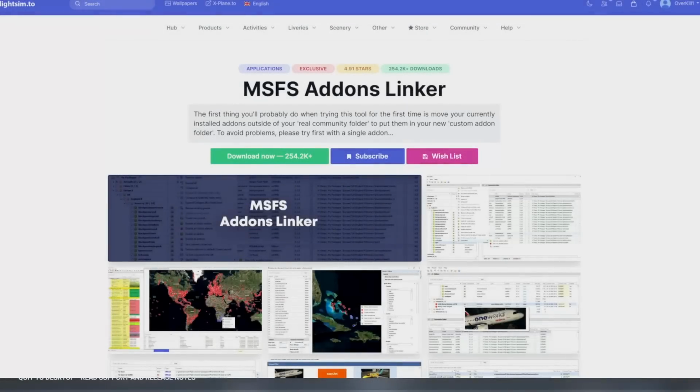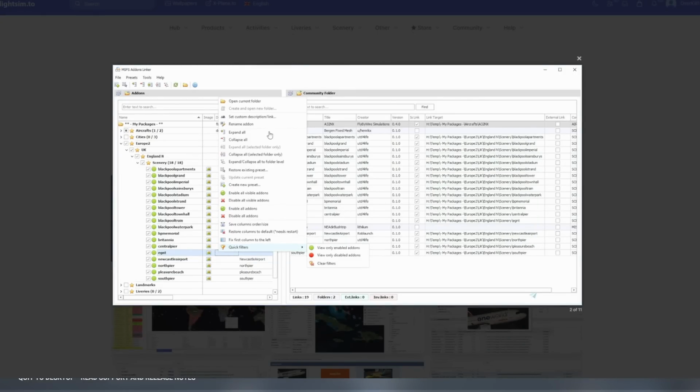Okay, first and foremost for me, always and has been and will be the MSF Addons Linker. MSF Addons Linker does a ton of stuff. First off, it gives you obviously the ability to organize and very cleanly enable and disable your add-ons. Simply checking the checkbox here will either add it or remove it from your community folder. Of course, after everything is configured in the settings, you will have to tell it where your community folder is and where your add-ons location is. However, from there on, it does a ton more, guys.